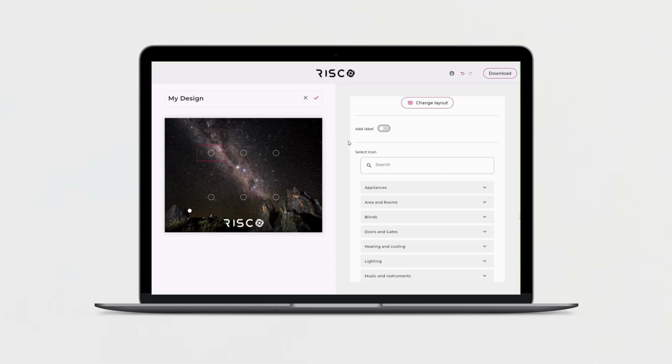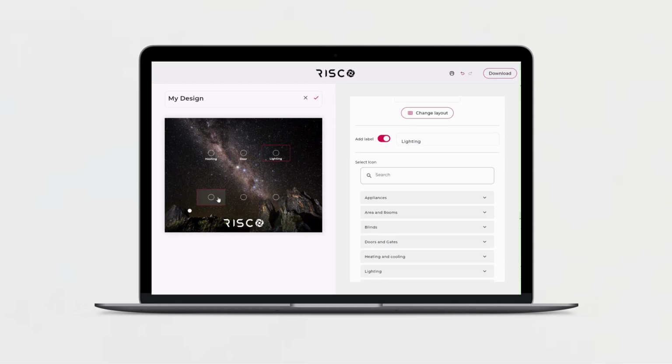Next, you can decide whether you need labels for your buttons. In case you would like to add labels, enable the Add Label option. Then click on the button you want to name and write in the text box. Repeat the procedure for the other buttons. For this switch, let's say we would like to have the buttons Heating, Door, Lighting, Music, TV, and Blinds.